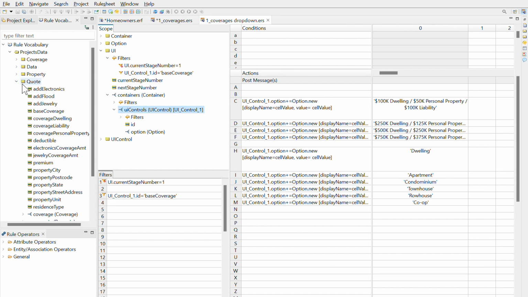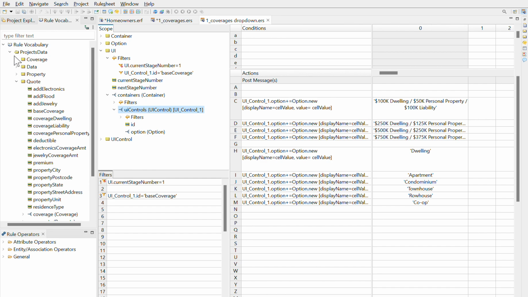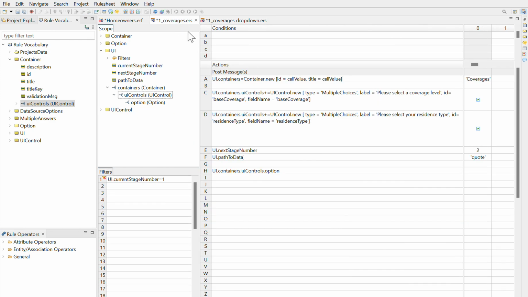We'll get into now the secondary UI control that I'd also like to add in here. So underneath container UI control, I'll drag in another, and let's call this one UI control 2. Same idea with this one. I will drag this in and define that its ID should be, what should it be? Residence type. Copy this to my clipboard.